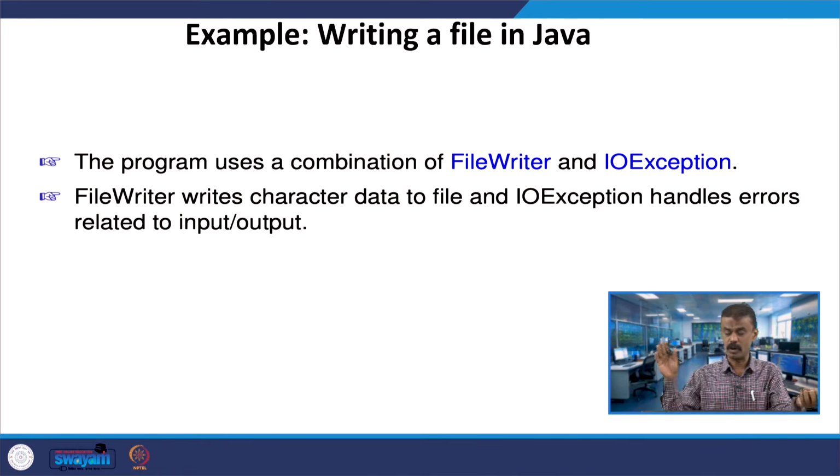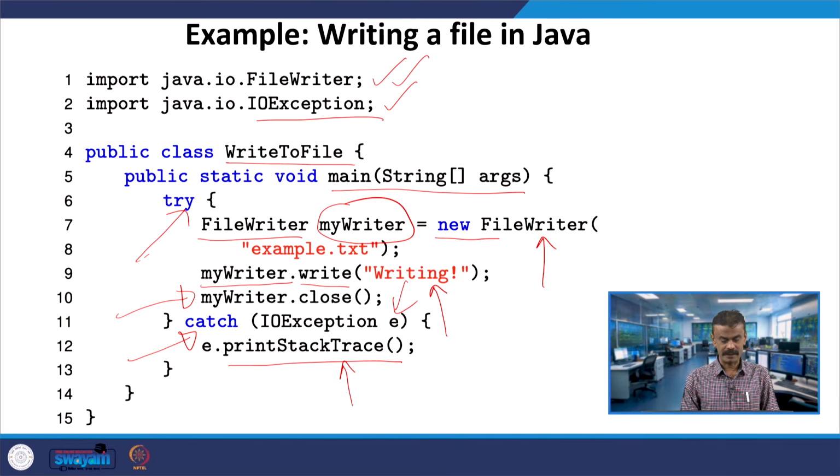In case I am not able to open the file or there is a problem with the file, an exception will be thrown, and it can be handled. It is catching the exception, and that exception will invoke printStackTrace, because we have to come out of this code. We know the usage of try, throw, catch. Printing the stack trace means I am not able to open the file example.txt. That is the meaning.